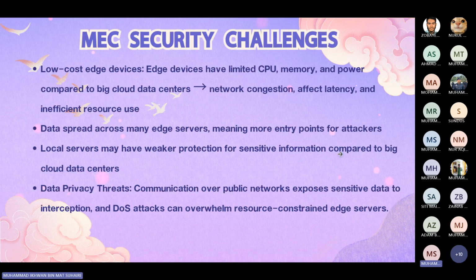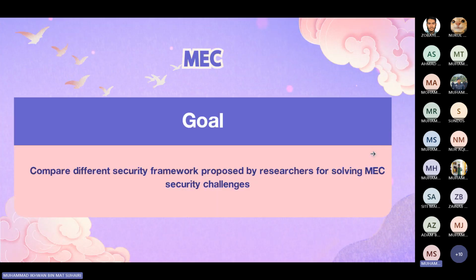However, MEC has its security challenges, such as low-cost edge devices. These devices have limited CPU, memory, and power compared to big cloud data centers, which can cause network congestion, affect latency, and lead to inefficient resource use. Next, the data is spread across many edge servers, meaning there are more entry points for attackers. Local servers may also have weaker protection for sensitive information compared to big cloud data centers. Lastly, regarding data privacy, communication over public networks can expose sensitive data to interception, and attacks can overwhelm resource-constrained edge servers. Therefore, our presentation is about comparing different security frameworks proposed by various researchers for solving these MEC security challenges.